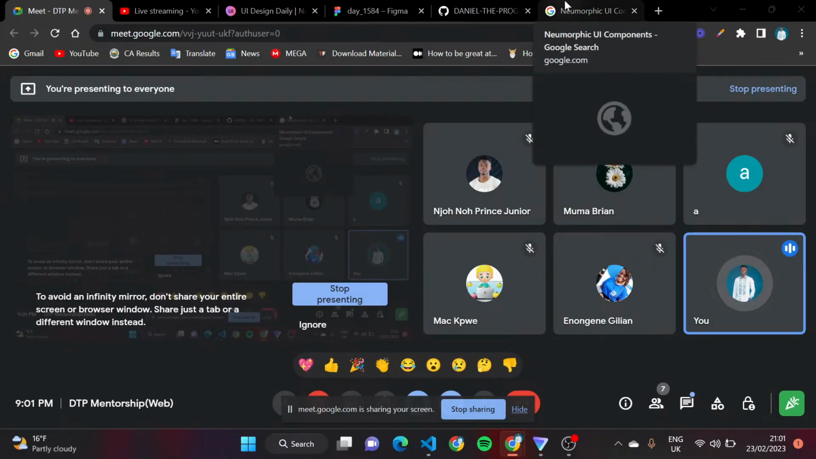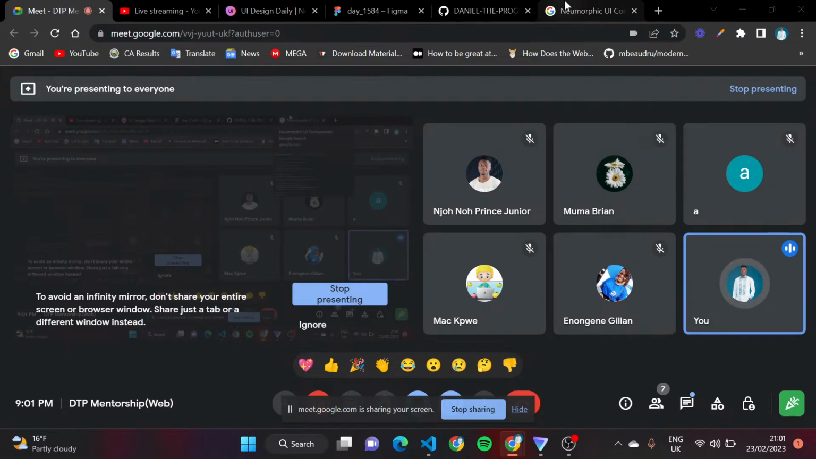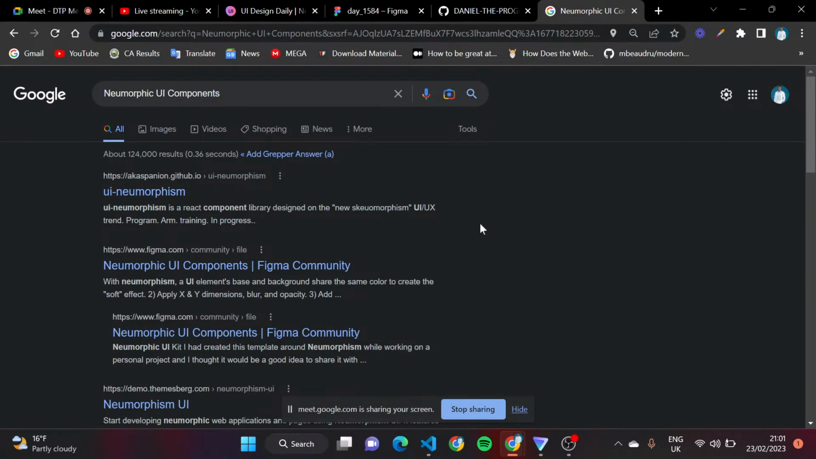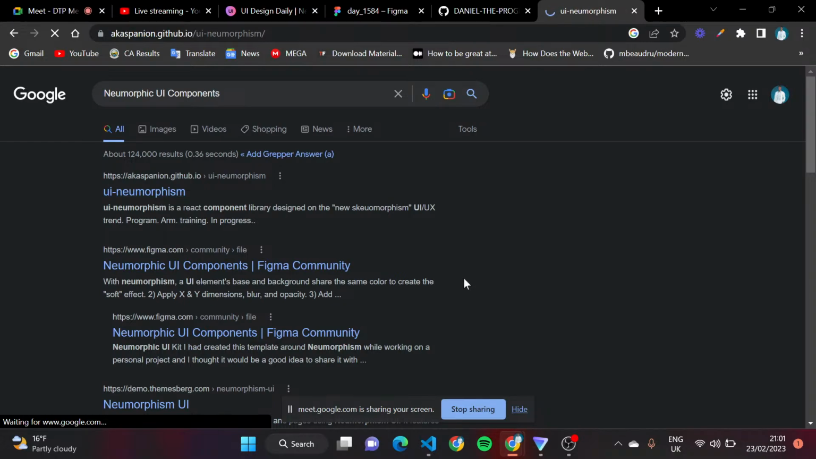Okay, basically, I just wanted us to talk about what they call UI neumorphism, right? So basically, UI neumorphism is a way you can design your UIs to be really, really cool. It gives it a particular 3D look.